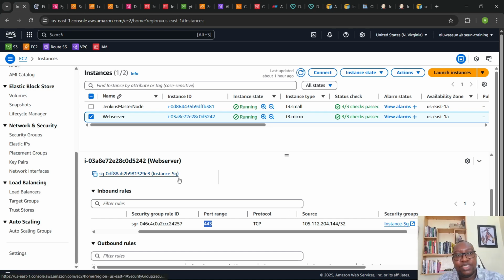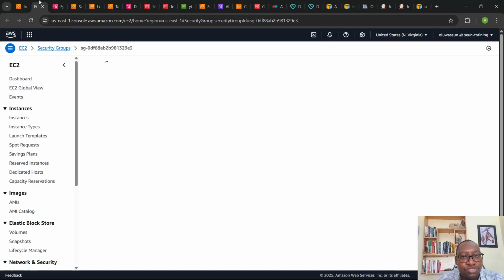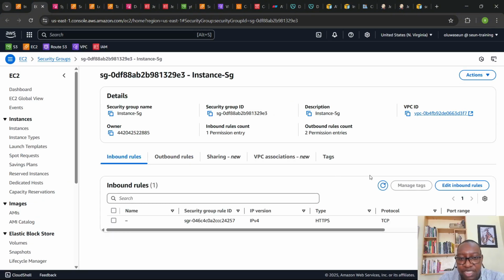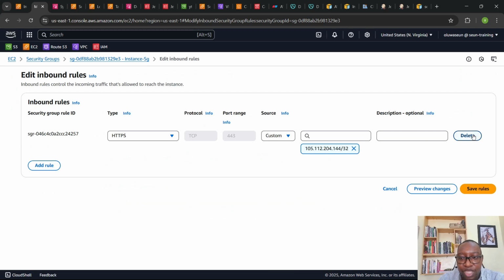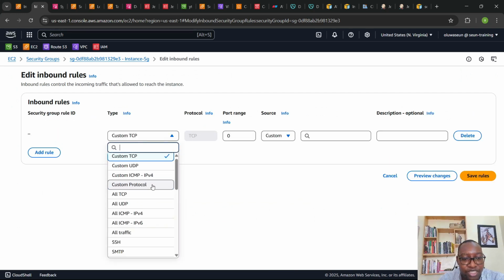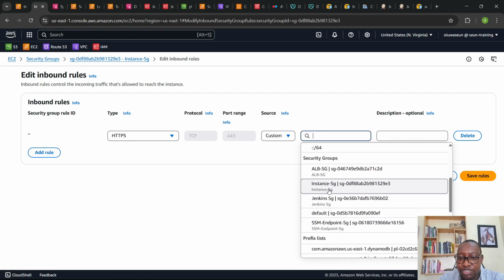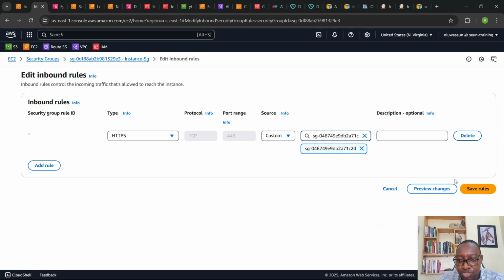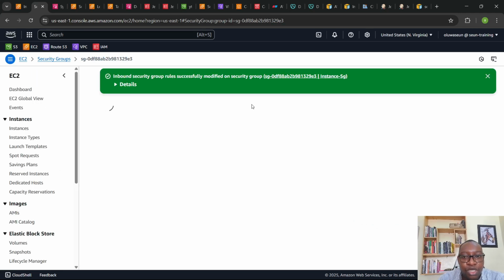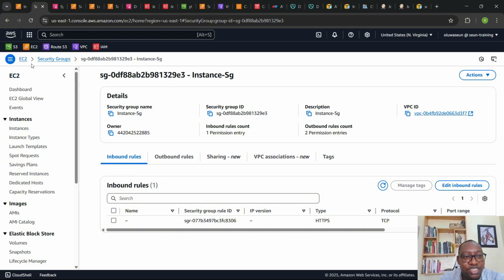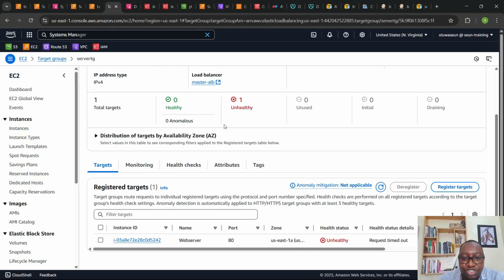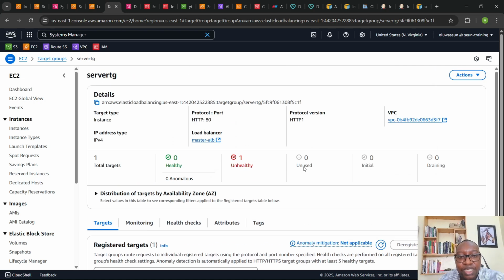So let's edit that. Come to your security group, make the necessary adjustment, click on inbound. We need to delete this, add a new rule, HTTPS from the load balancer security group. All right, so that should be this one, and then you save the changes. Now once the changes have been saved, after some time, it should become healthy. So we don't need to do anything really, it's going to adjust itself accordingly.